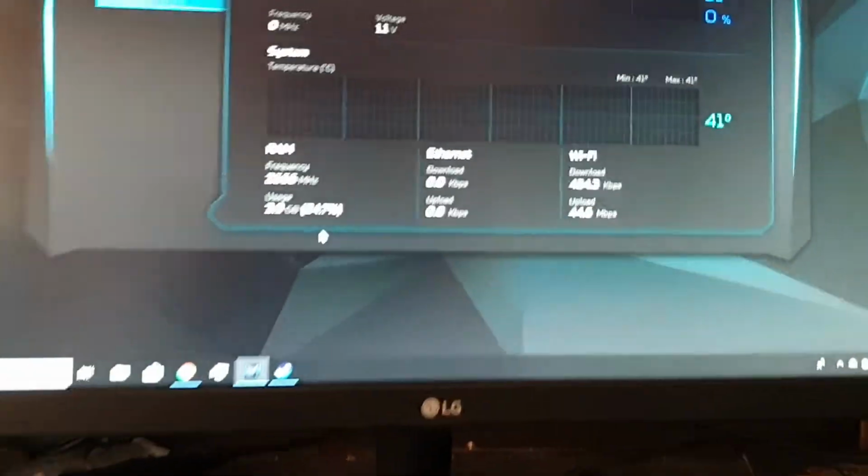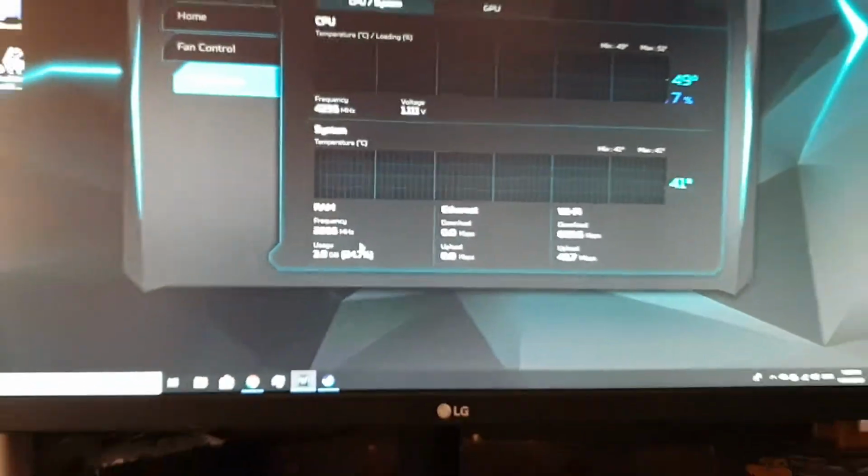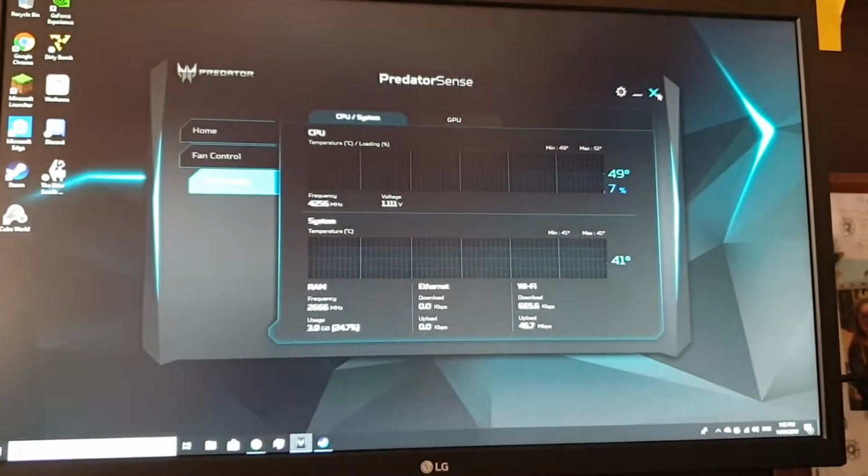Yeah, so I don't know. I don't know if that's good at all. But yep, anyway. It's got an RTX 2070 in it, 16 gigs of DDR4 RAM, all the cool stuff.